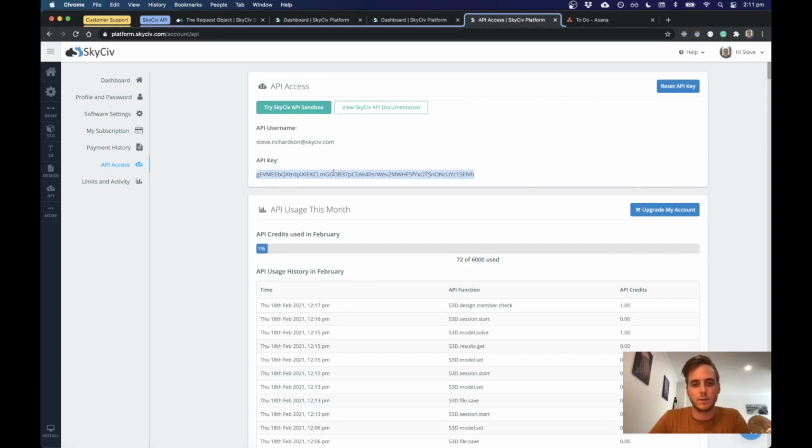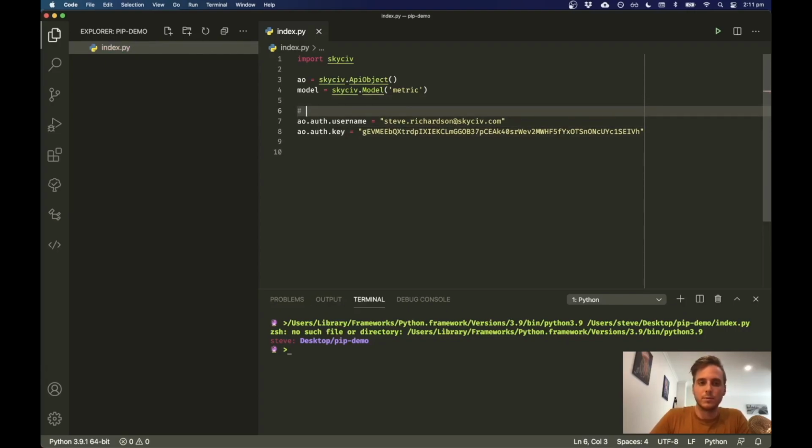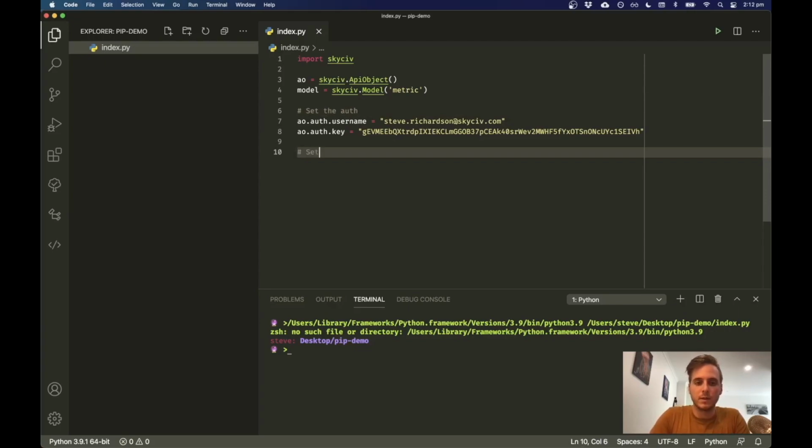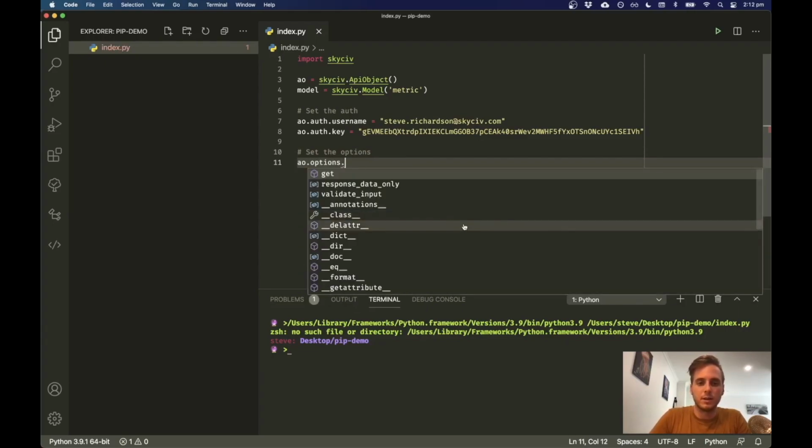So I'm going to copy my API key from there and drop it into here. And now I've got a valid auth object set up. It might even be helpful to insert some comments. So set the auth, and then you can set the options. We can go ao.options and see what the available keys are.